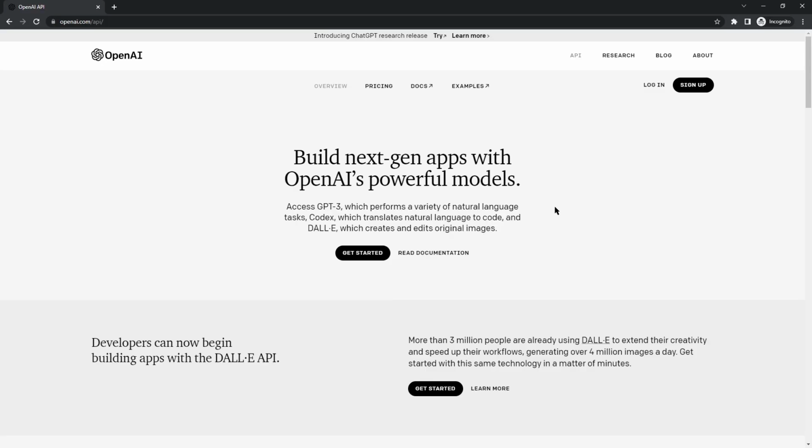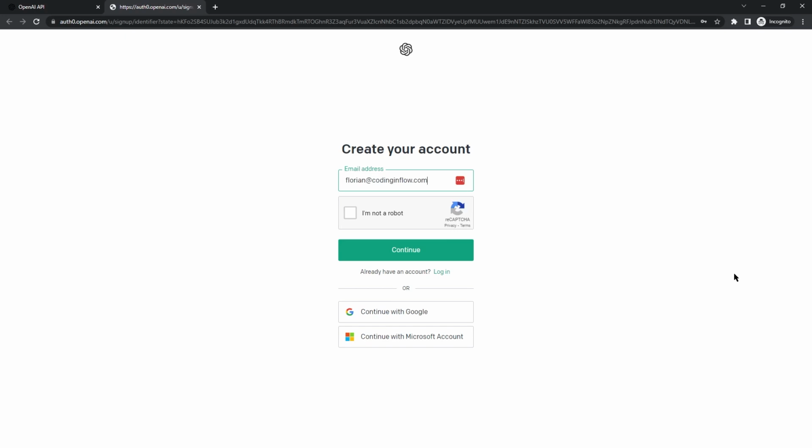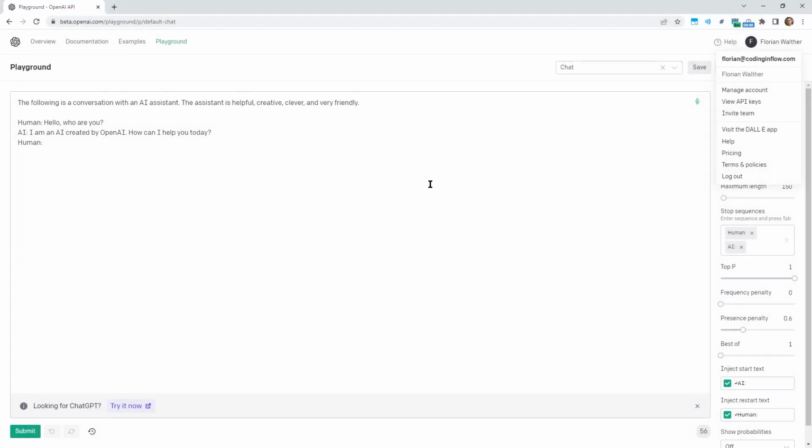The next thing we need is an OpenAI account. Now using GPT-3 is a paid service, but you get some free credit when you sign up, so you can try this out, play around with it, and you can use it for quite a while actually. So you want to go to openai.com/API, and here you want to sign up for an account. I already have an account, so I skip this, but just sign up and follow all the instructions.